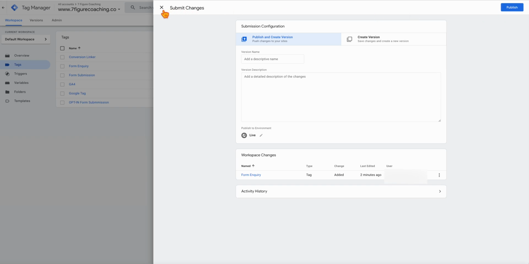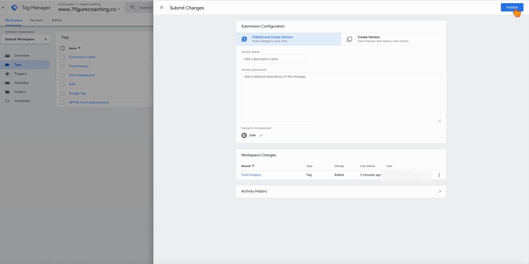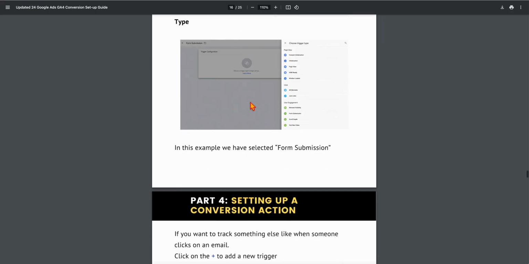So the main thing is that sometimes people will set this up and then they don't know why it's not working. The reason it's not working is because they haven't submitted the change. So really make sure that you publish that and send it through. So that's how you go through and set up the conversion action.